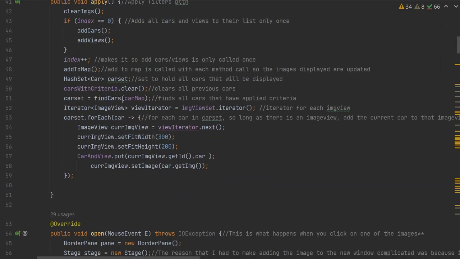So once those are found, I create an iterator object for the image view hash set that I have, and then for each car that has the criteria, it will be added to an image view. They will get the car's associated image and then add it to the image view that is there.